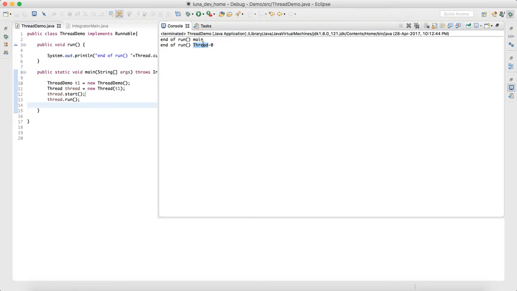So if you call the start method, what will happen? A new thread will be created, and that thread will execute the run method. If you call the run method directly instead of the start method, what will happen? The run method will execute, but not by a new thread. It will not create any new thread. It will execute by the main thread only. That is the difference between the run method and the start method.